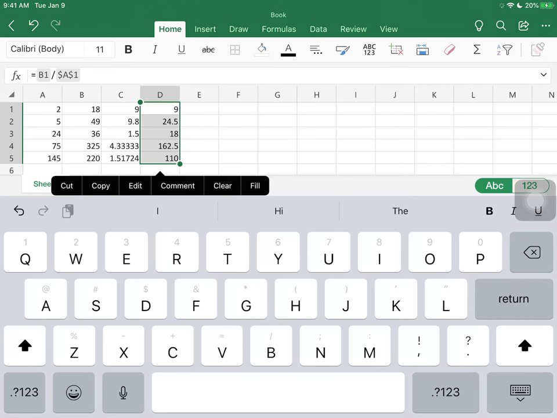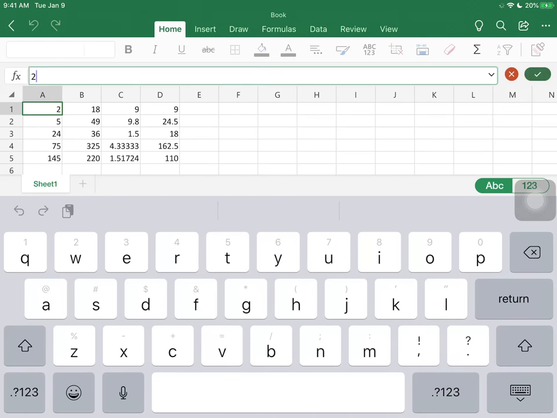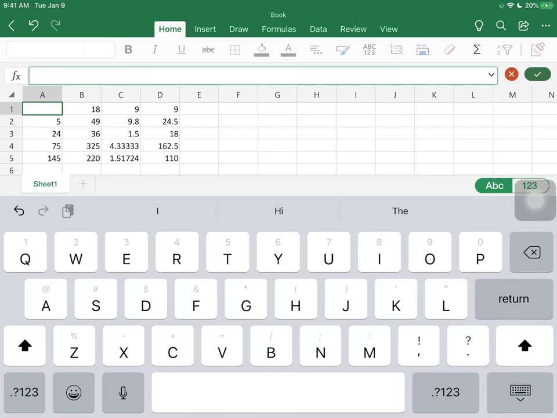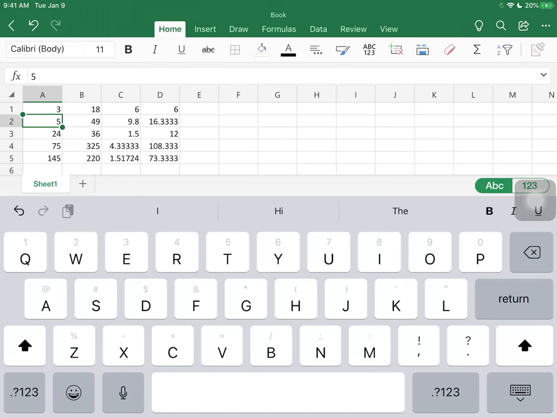If I said, oh no, I messed up, I wanted cell A1 to be 3, not 2, we can tell it to change this to be a 3, and you'll see everything changes on the fly when I hit return. Pretty cool.